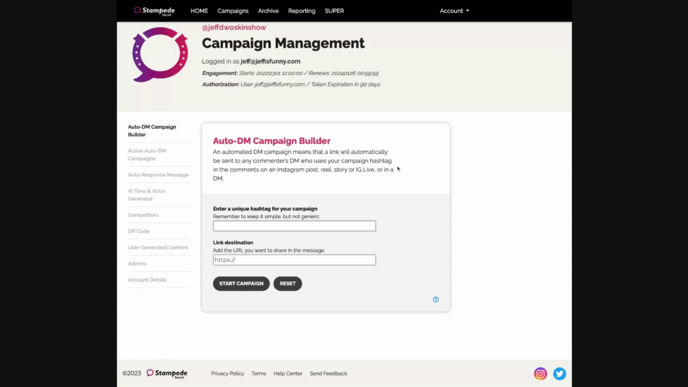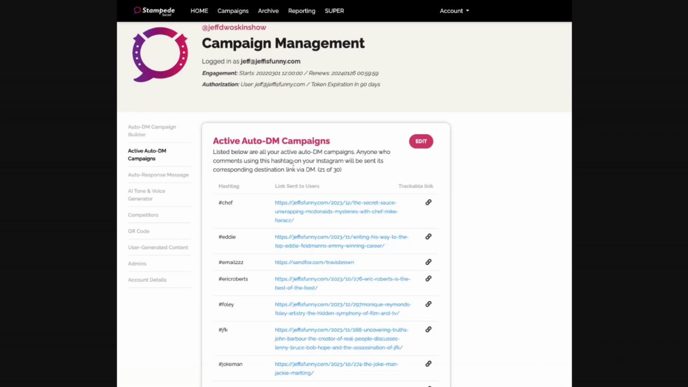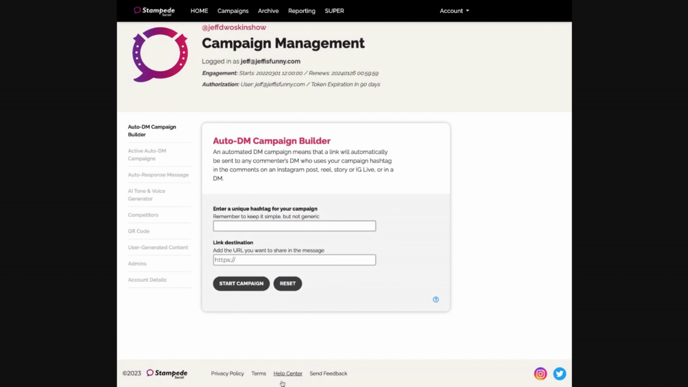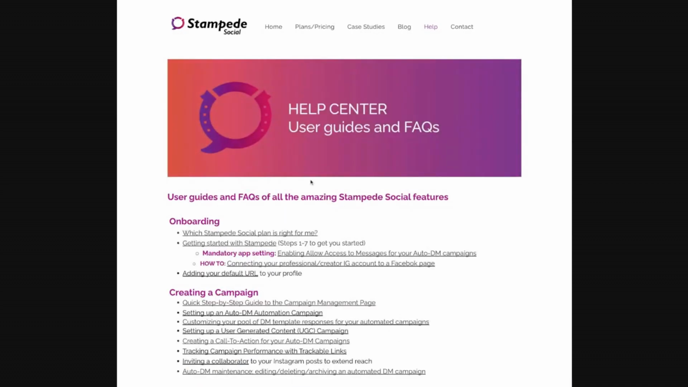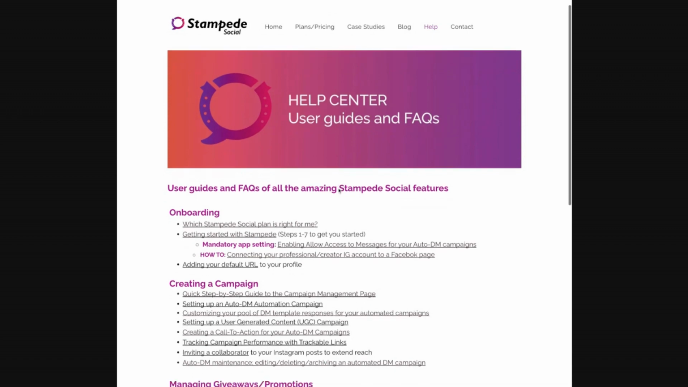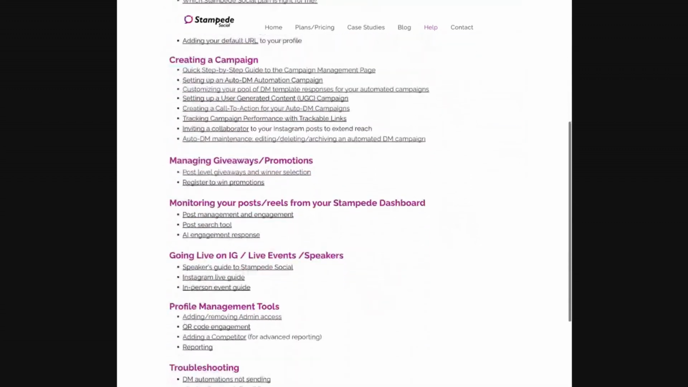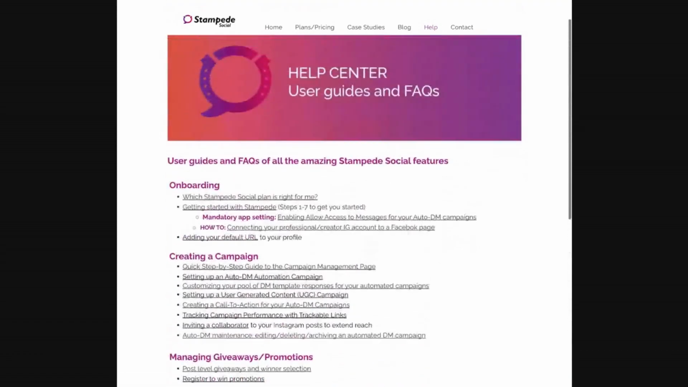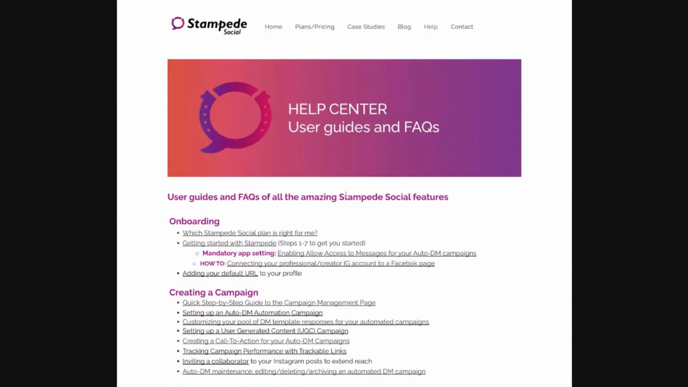But again, if anything's ever not clear, at the very bottom here there's a help center. The help center is basically a bunch of documents that go through hopefully everything that I just went through. Some have video guides to it, etc.